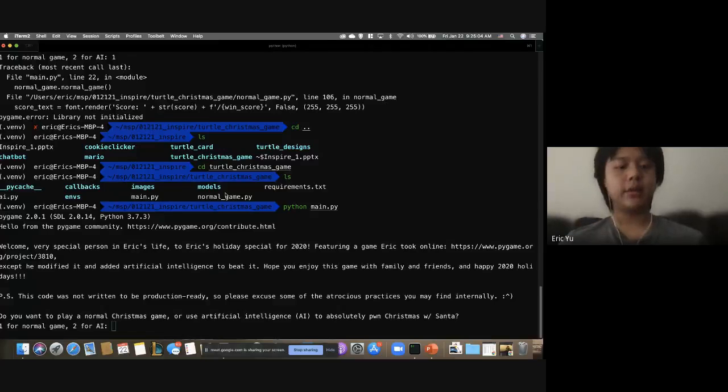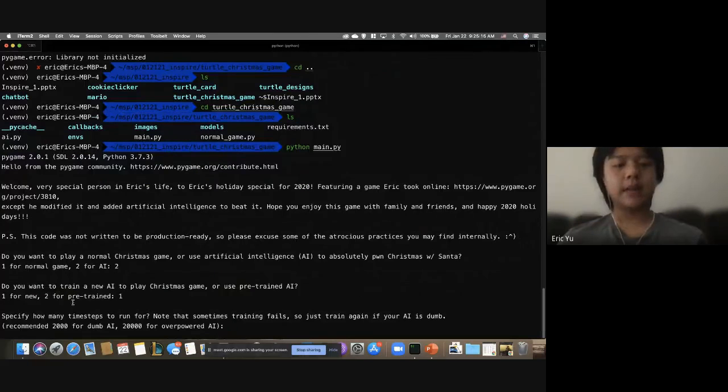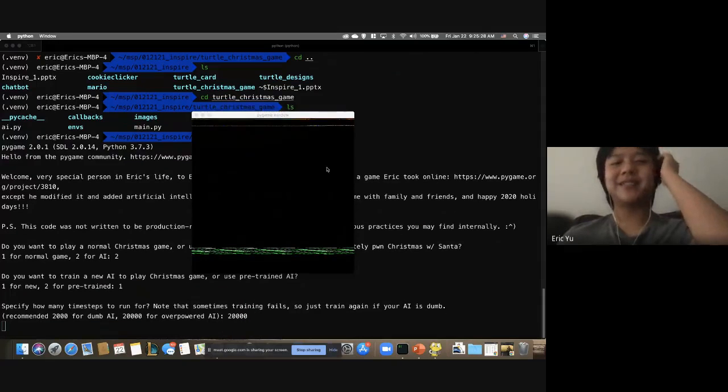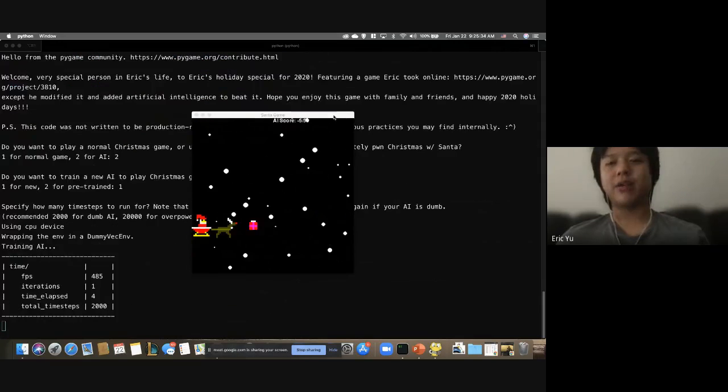Okay, so let's say we want to train an AI and we want to go for a new AI. It asks how many time steps you want to run for. Recommended 2,000 for a kind of dumb AI and 20,000 for an overpowered AI. So we're just going to go for 20,000 right off the bat. I don't know if this will work too well, because if you saw earlier, that went really fast. I think it's because it needs to be on a higher resolution.